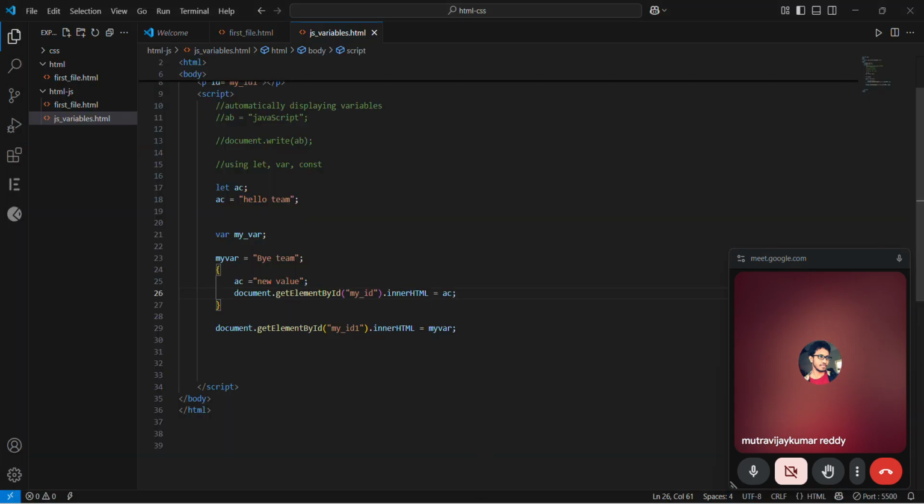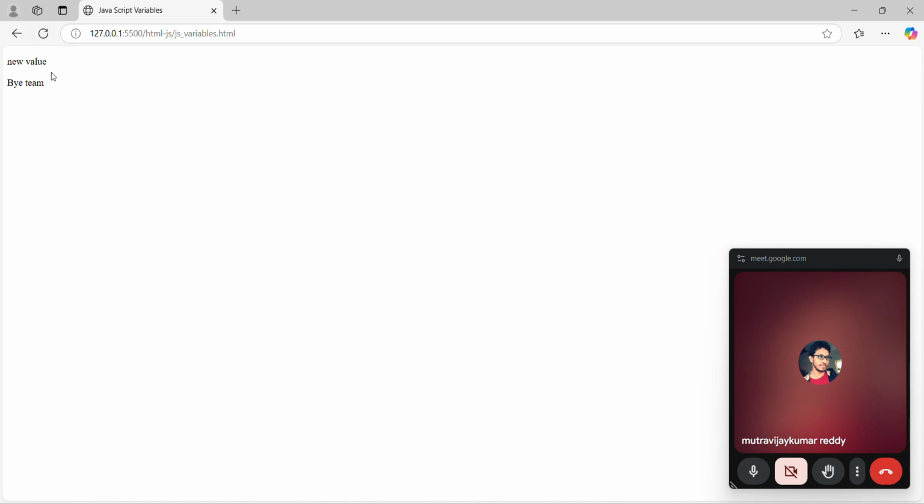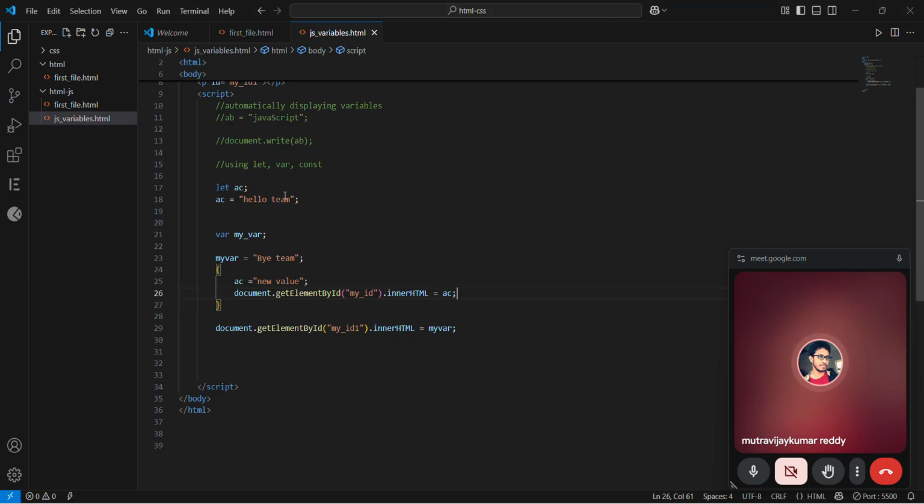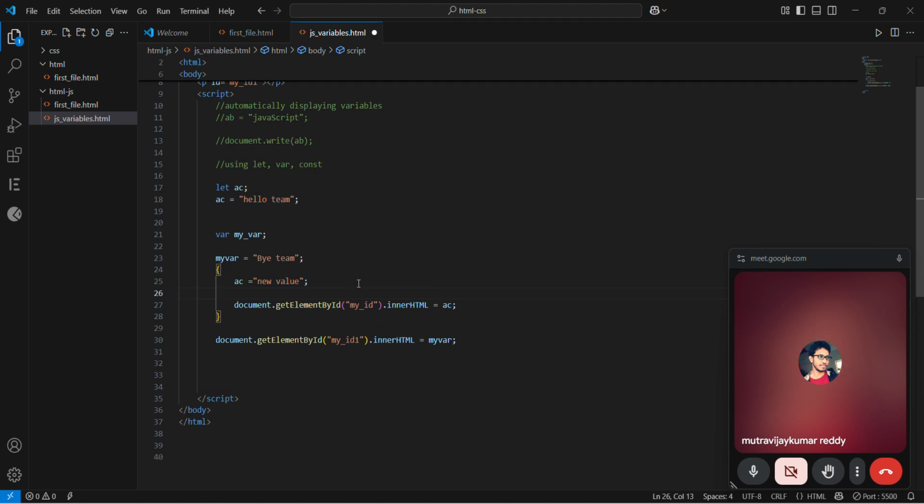Oh, sorry, it is that. So the new value it is taking. So why? Because this one is already like a global value, but here it is already declared, right? Now let me try again to declare the same value in the same block itself.